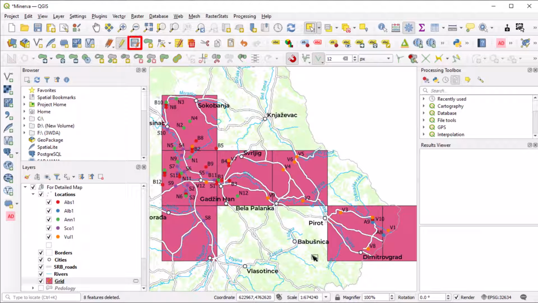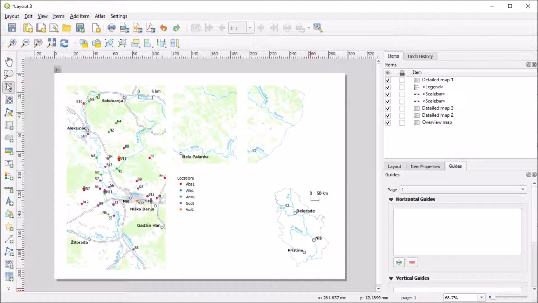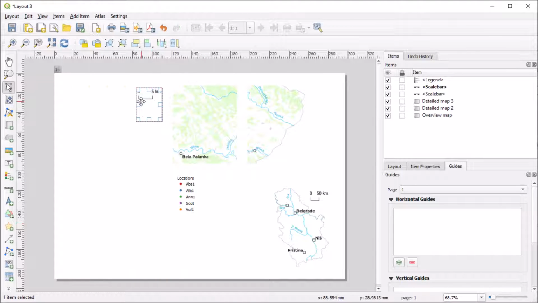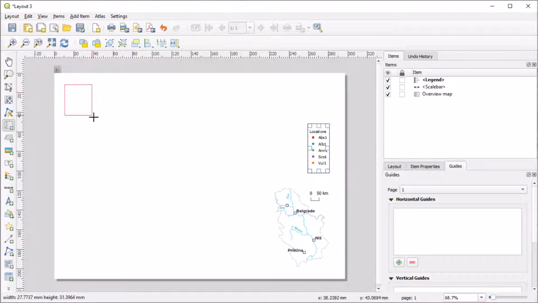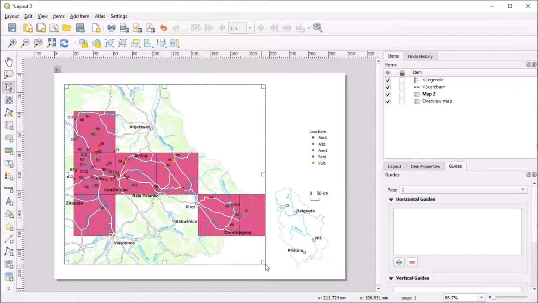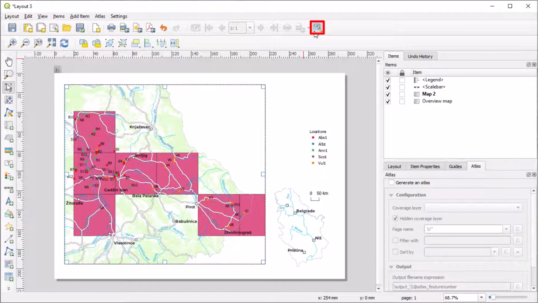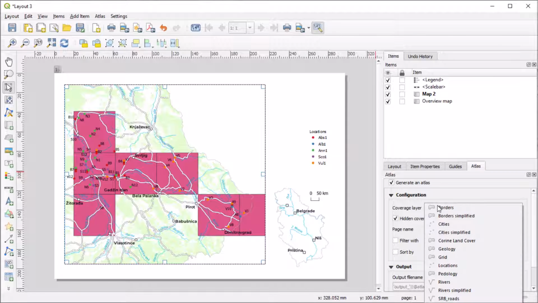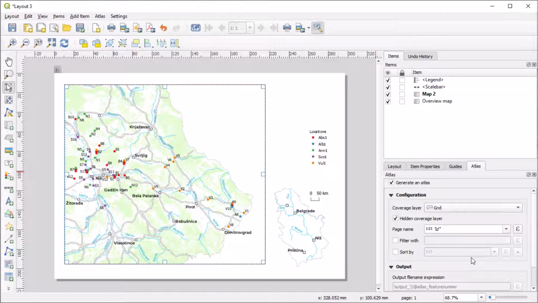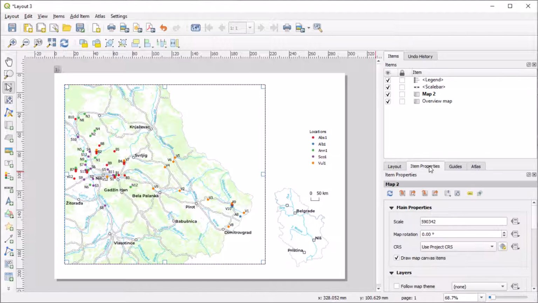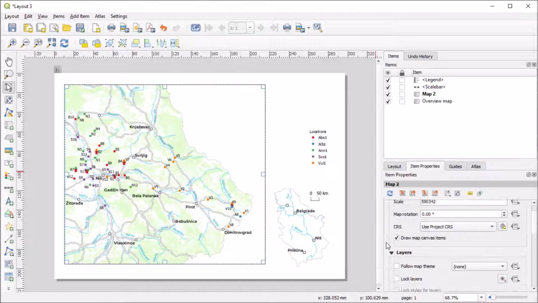After saving a file, we'll add a map item. Turn on Atlas settings and turn on Generate an Atlas option. We will select a grid as a coverage layer and make it hidden. The last step will be turning on the option Controlled by Atlas, and the Atlas pages will be generated.